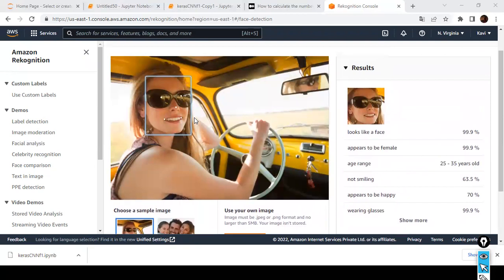So we want Amazon Rekognition to detect whether it's a face or something like that. It looks like a face, with a probability of 99 percent. The 99.9 percent, it is a face. Okay, appears to be female.